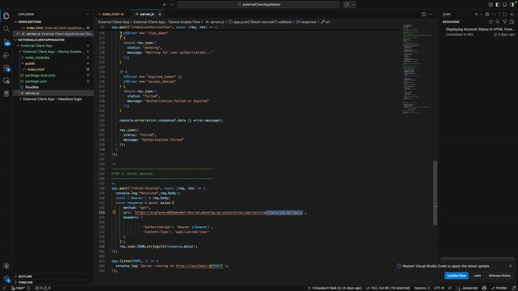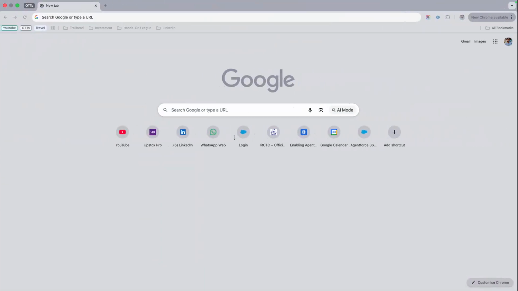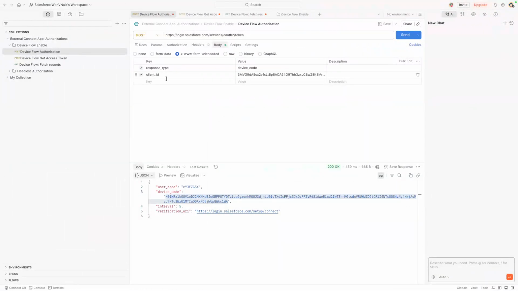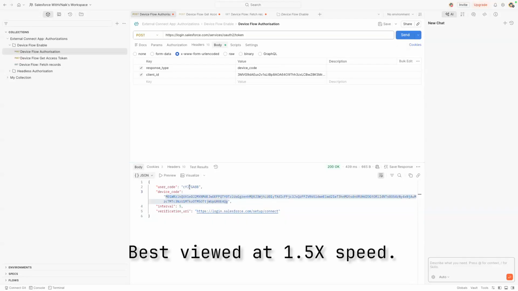Now, if I talk about Postman here, you can see this is the device enablement flow, and this is the URL that I have. All these details are in my LinkedIn post, where you can use that as a reference and try to create your own Postman request. Using this URL, I am going to make the response type device code, and this is the client ID of the external client app that we have created, which I will show in a minute.